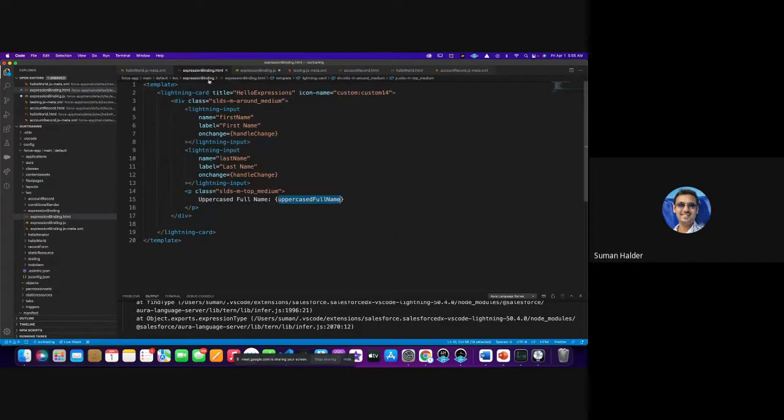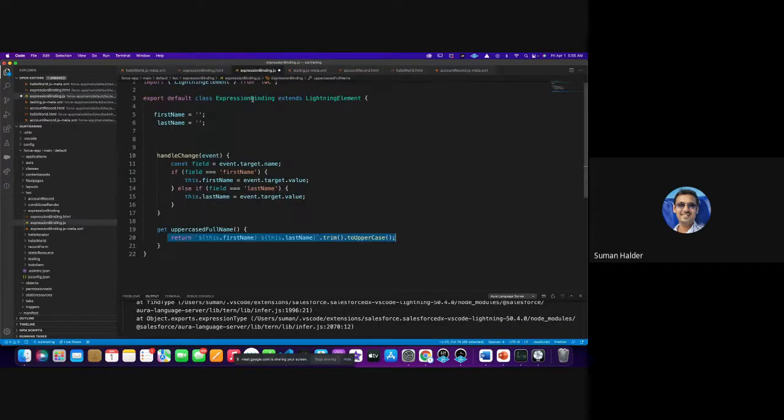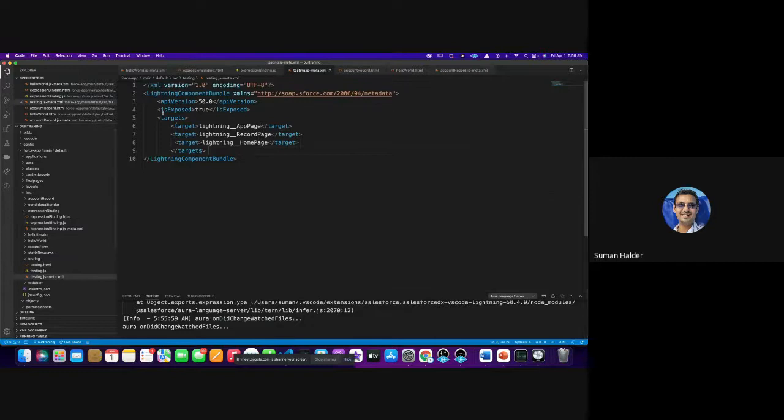And if I go to the HTML, I am using this one. So this will go, and what will be returned is the concatenation of this first name and last name in uppercase. Let's see how it works. Any questions, guys? Is that clear? Yes.